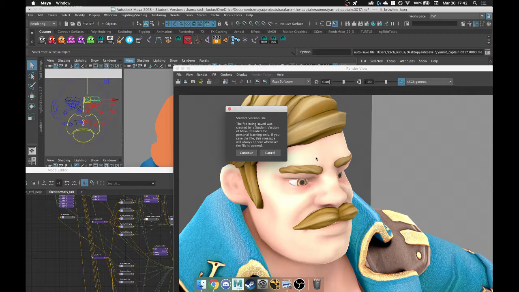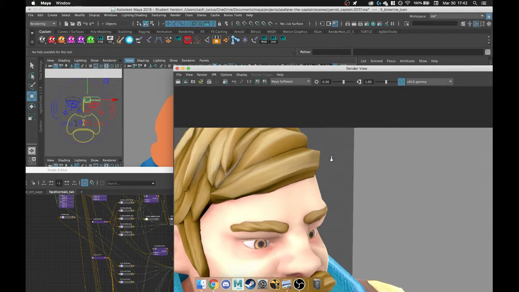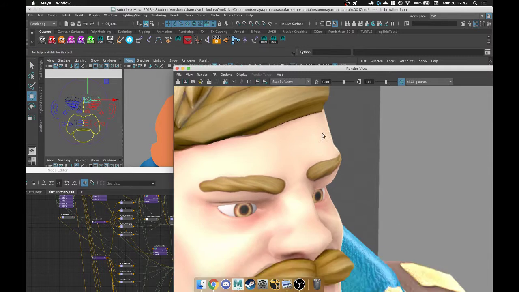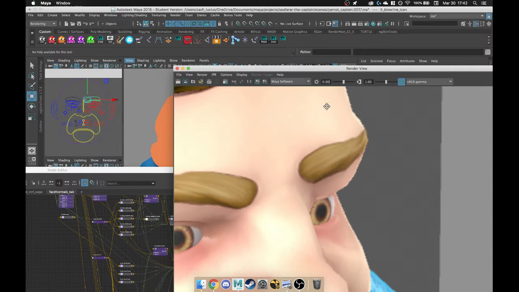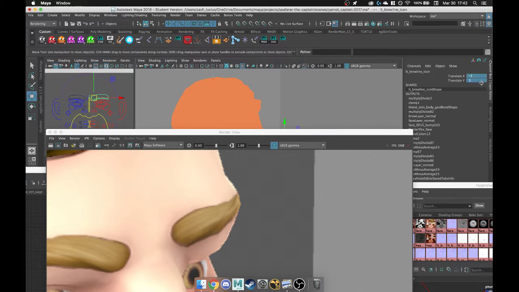And Maya wants me to autosave. Continue. Because this is only a 540p image, you can't really see it because it's a really subtle map, but I can definitely see where it's improving. It's making this area look a little rougher than it would normally.